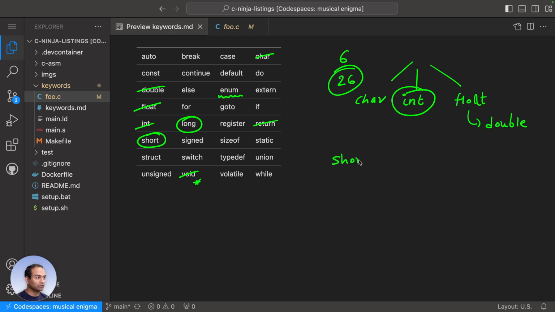Short as a keyword can be used alone. So for example, short a and short int a are the same thing. Much like that, long b and long int b are the same thing, right? And you can experiment with whether these two keywords can be exchanged. Can it be int long? Can it be short int, or sorry, int short? You can experiment with that, right?